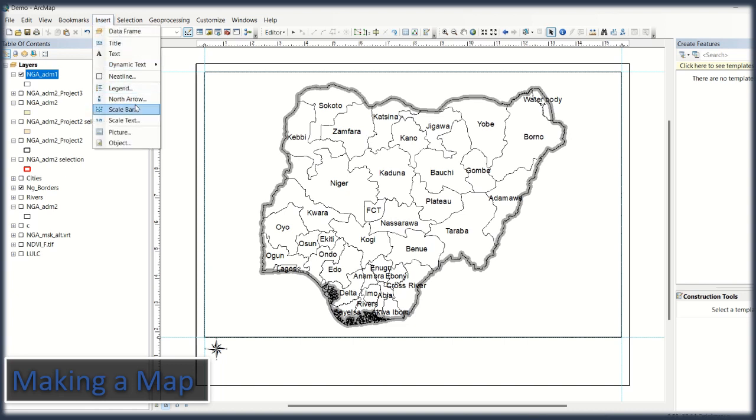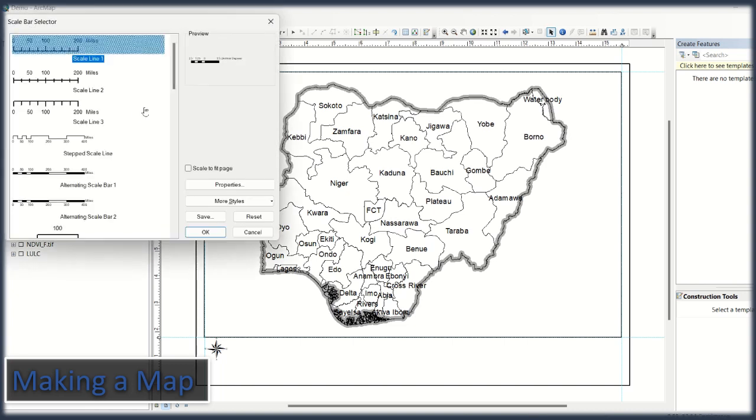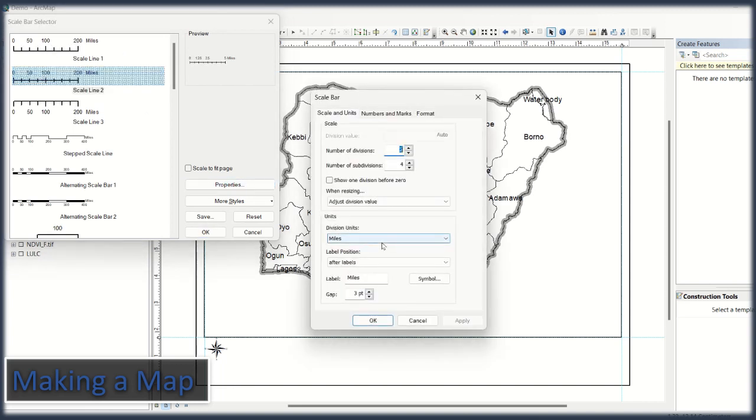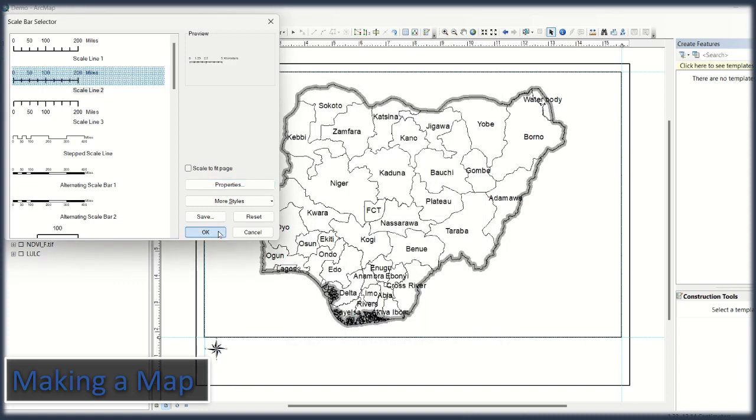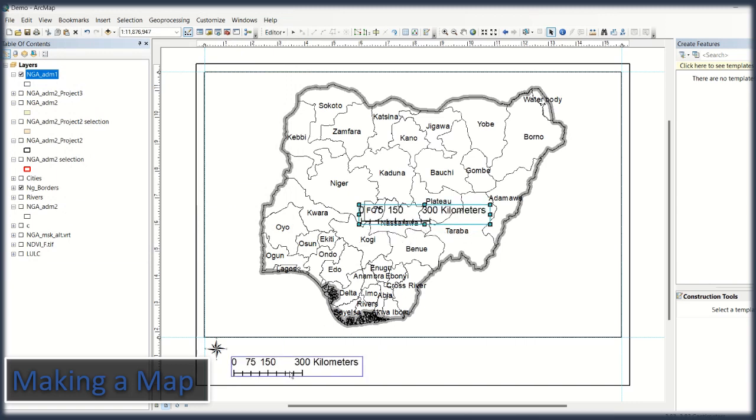Go to insert, you can make a scale bar, which is the most important. Why? Because without scale, a map is not a map. I need it in kilometer, apply it, do it. Okay, so this is the scale which you can use for your map.